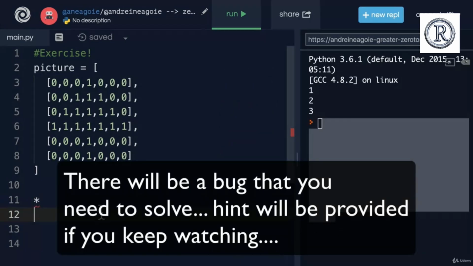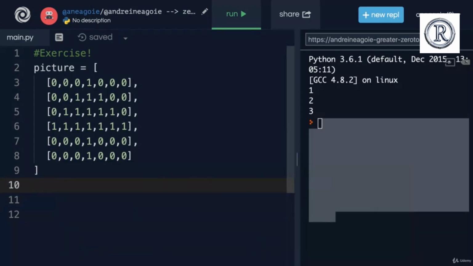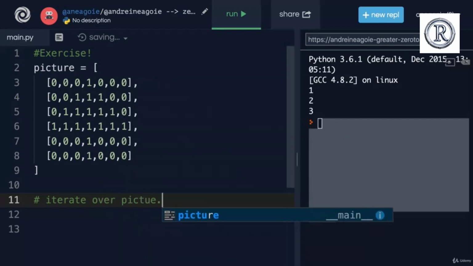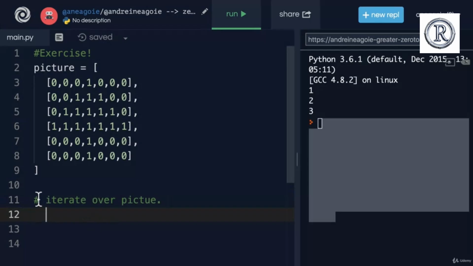So the very first thing I like to do is to think about what I'm about to do. I want to make sure that we have a plan in mind. So I'm going to comment first, and I'm going to say, well, we definitely want to iterate over a picture, right? So we're going to do some sort of iteration here. So that's number 1.